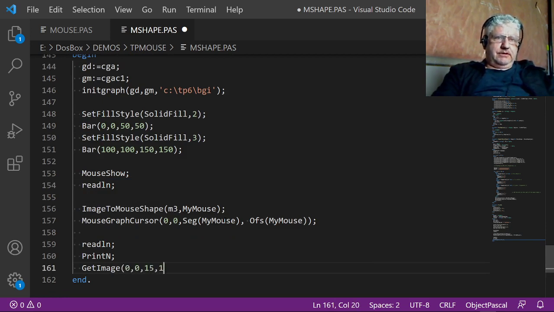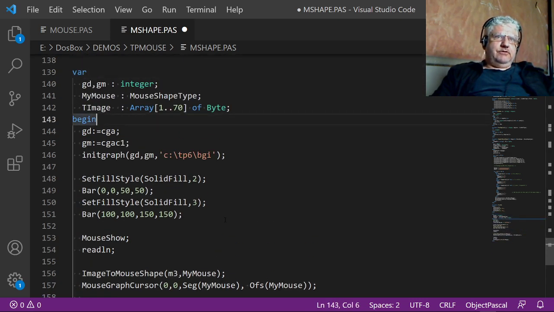So I'm going to print the letter N at the top left part of the screen, and I will store it in an array. Now, you might notice that I'm not allocating memory using the getMem command or using a pointer. I'm just using a simple array.